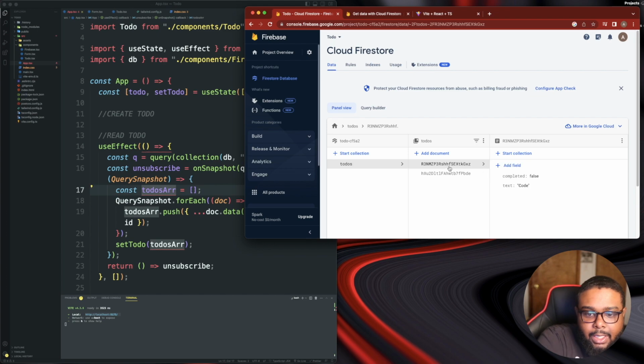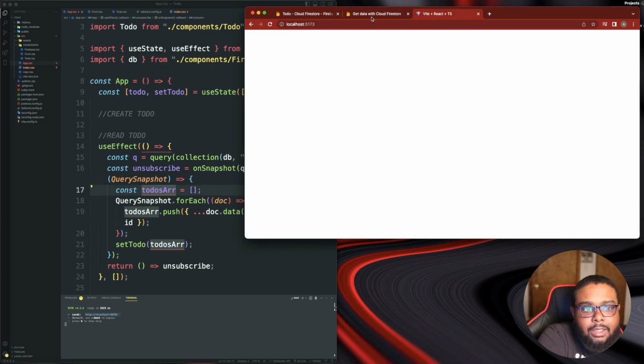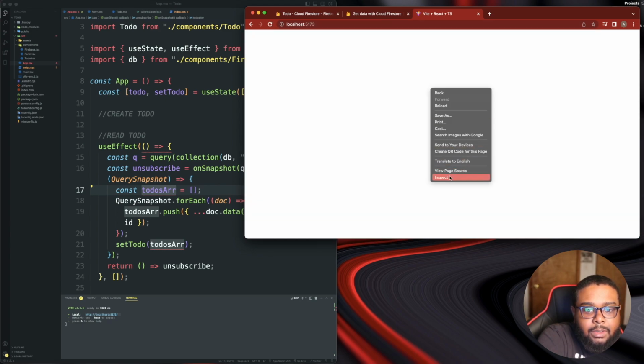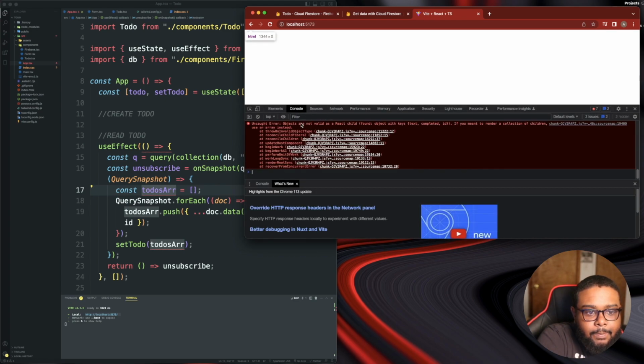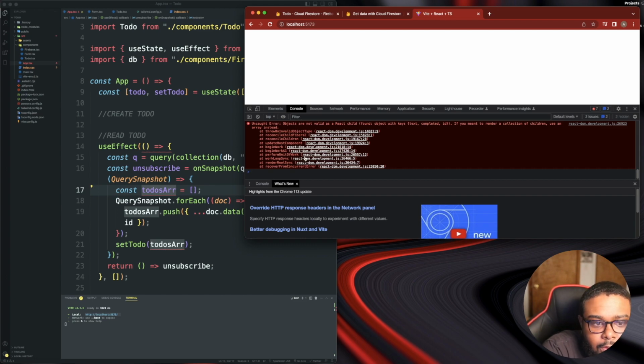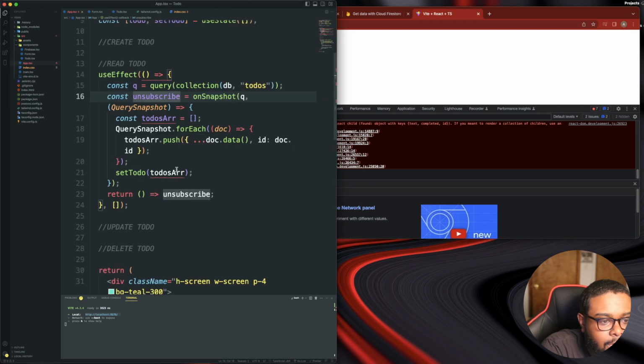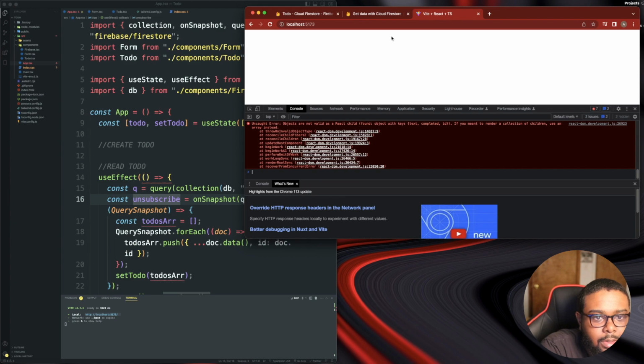Okay, so now we got 2 to-dos, and let's see if it pops up here. So it didn't. Let's see what's up. Console: objects are not valid as a React child. Okay, I see. So we have to actually, so yeah, we're not gonna see anything.